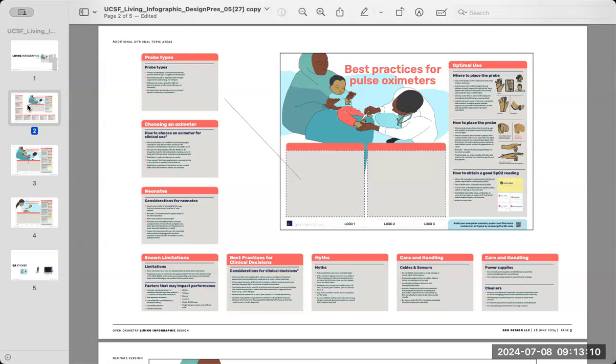And then it does still feel like quite a bit of text, even in each individual box, if we're just talking about probe types or choosing an oximeter. So the more concise we can be, the better. We're imagining people in busy situations and scenarios. We kind of assume everybody is skimming. So the more concise we can be, the better.